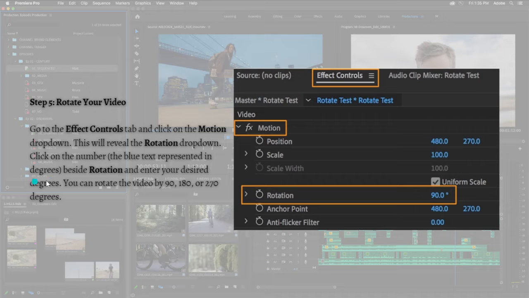To do that, go to the effect controls tab and click onto the motion. So this is the effect controls and this is the motion. On the drop down, this will reveal the rotation drop down. So click onto the number, which is the blue text presented in degrees, and this should be beside the rotation. After that, enter your desired degrees right here. You can rotate the video by 90, 180, or 270 degrees, whatever you'd like to rotate your video.